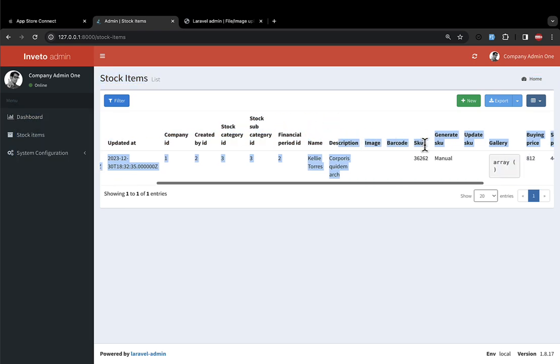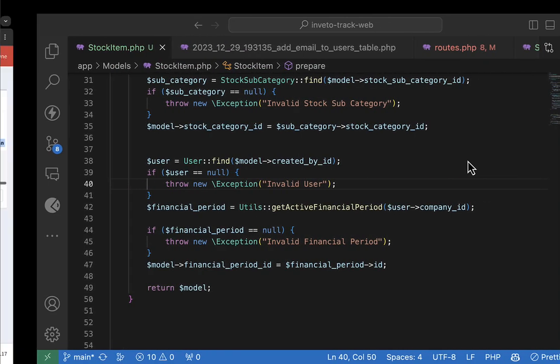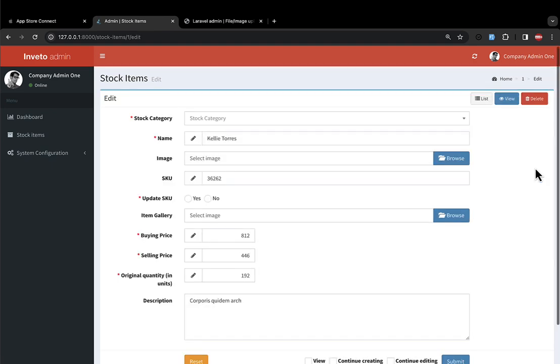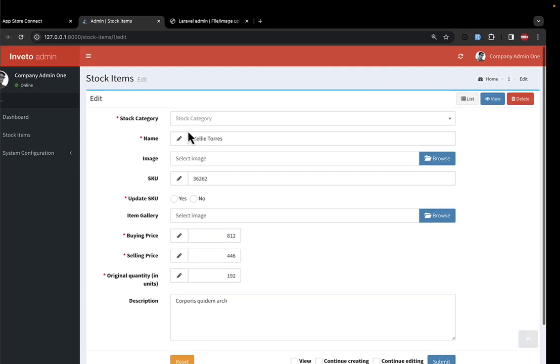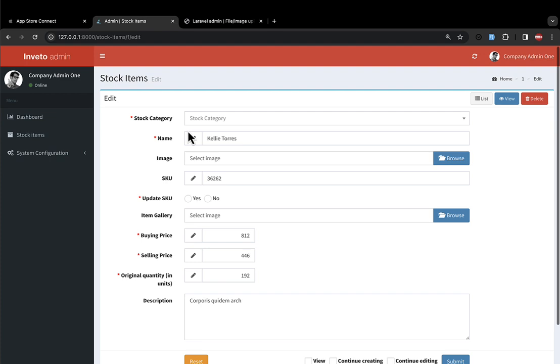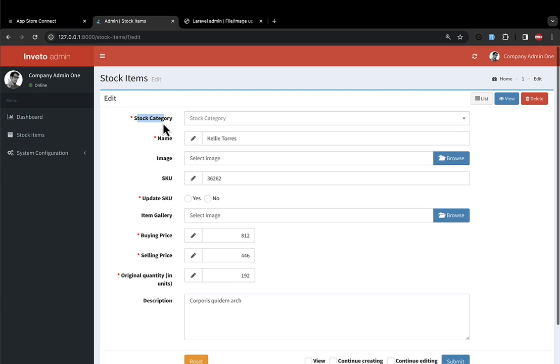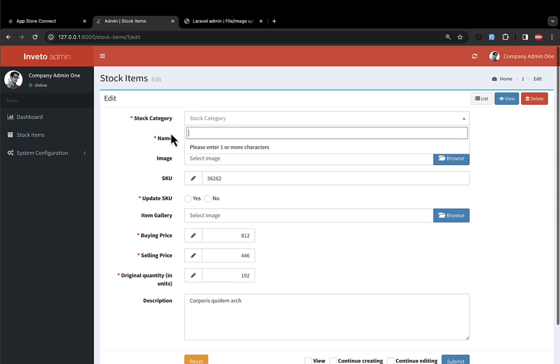There are more things that you're going to do here. It's not just that we are done; you're not done. Okay, so let's come to edit. When you click on edit, there are more things that I'm going to show you that you still have to do here. When you click on edit, you can see the category is not showing. I mean, it's not showing there by default. So you have to display it.